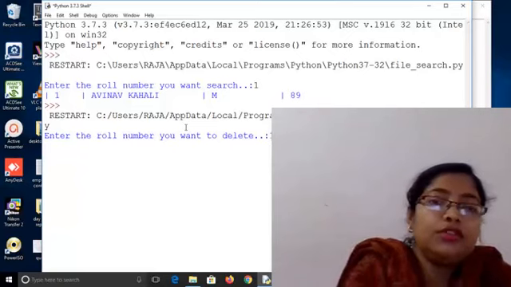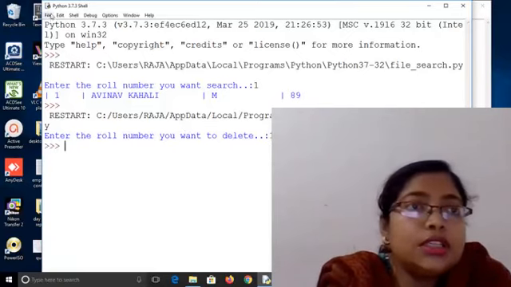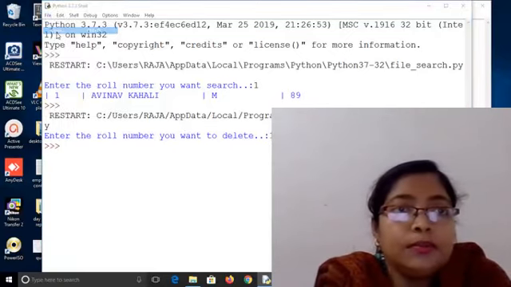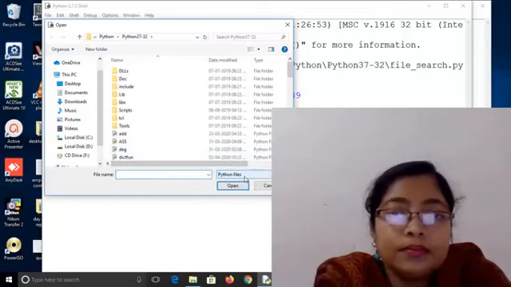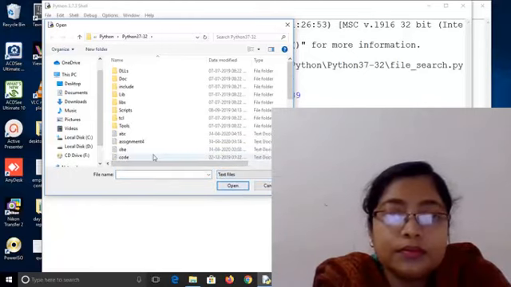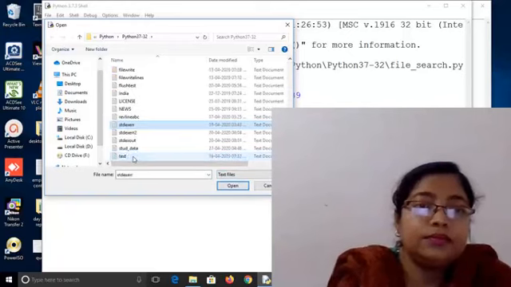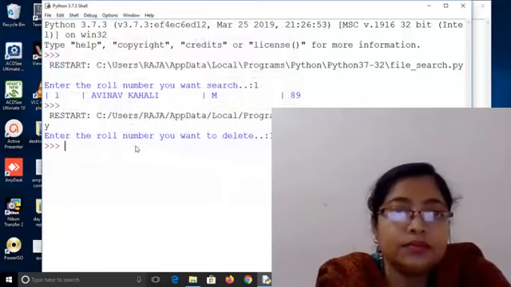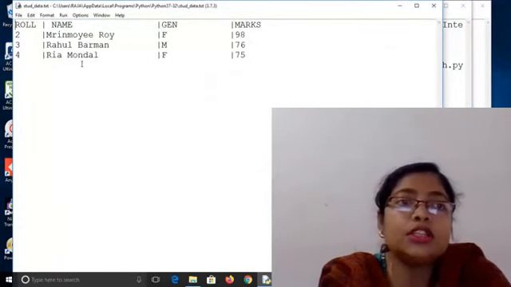Say I want to delete roll number 1. So let's check what happens to the file. See, roll number 1 has been deleted. Okay.